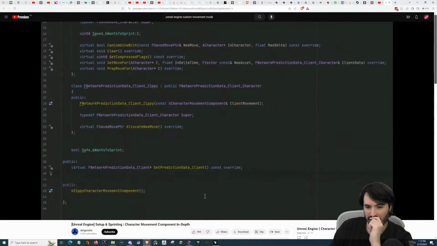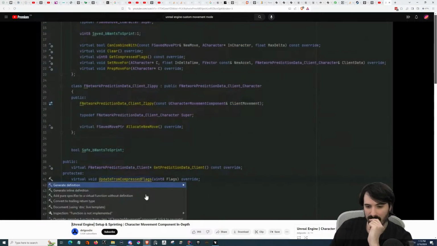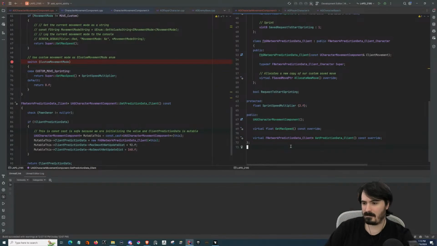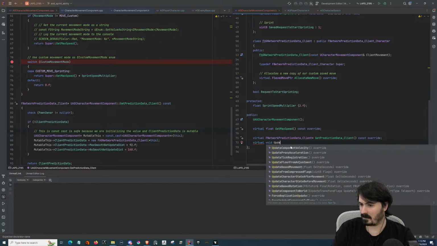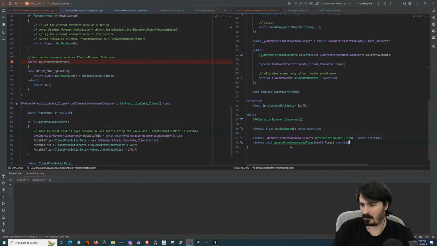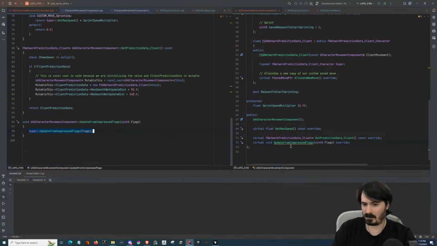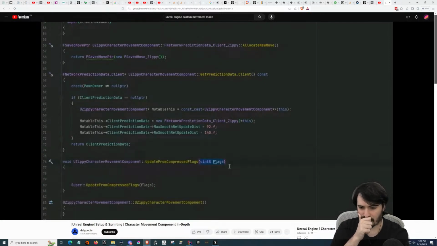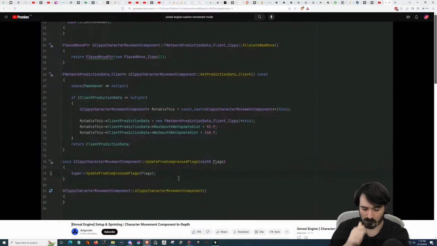Now, going back to here, we need to create one more function to get all this working, which is update from compressed flags. This is the final step in the compressed flags. We are going to pass in an integer of compressed flags, and we're going to set the state of the character movement component based on those flags. So for us, that's going to look like this.